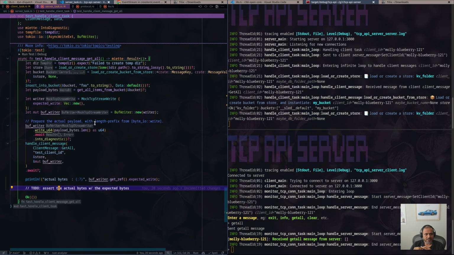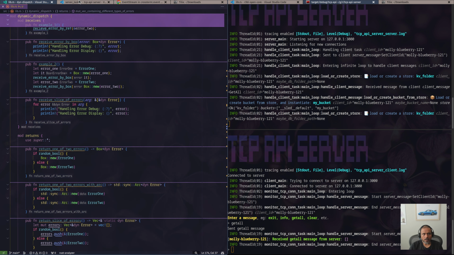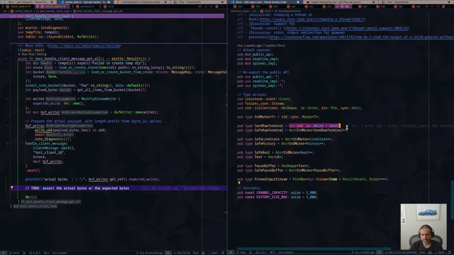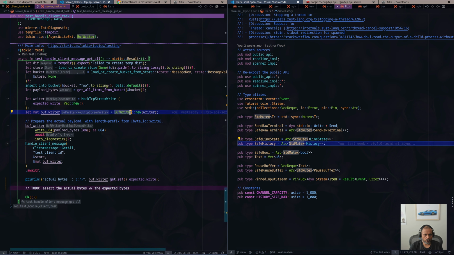So there you go. That is an example of mocking a TCP stream, the right half of it, and using static dispatch in this case, not dynamic dispatch. And in this other case, we ended up using dynamic dispatch. So they're both available. You can use whichever one makes sense for your use cases.